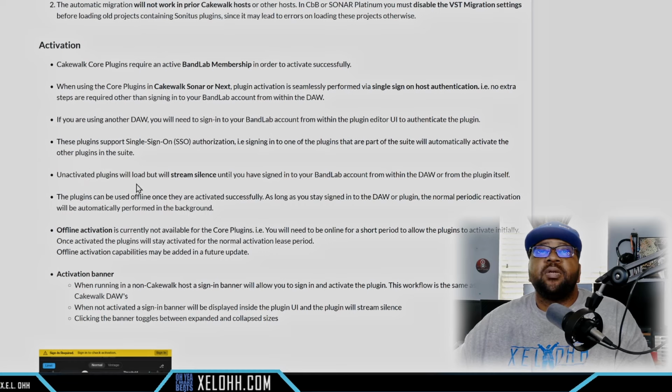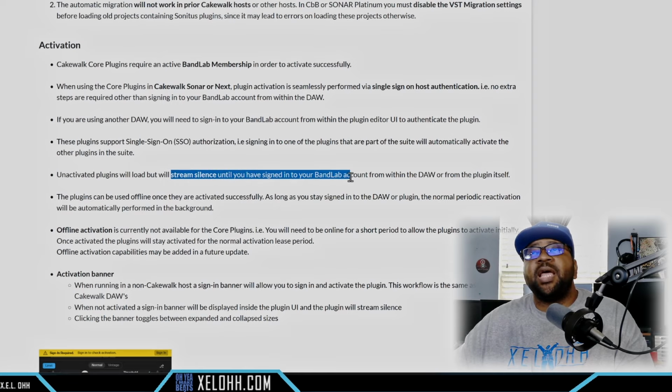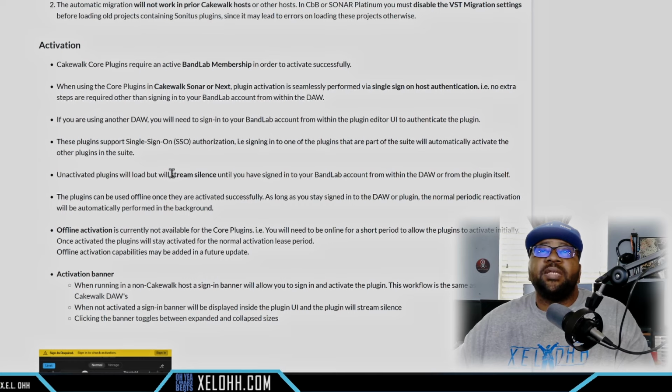Unactivated plugins will load, but will stream silence until you have signed into your BandLab account. So basically, if you are on the subscription and you do not pay your subscription, you will hear silence. Very interesting. So you will hear silence if you're not signed into your BandLab account when using these Cakewalk Core plugins.